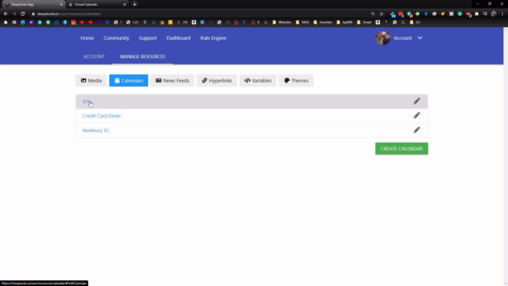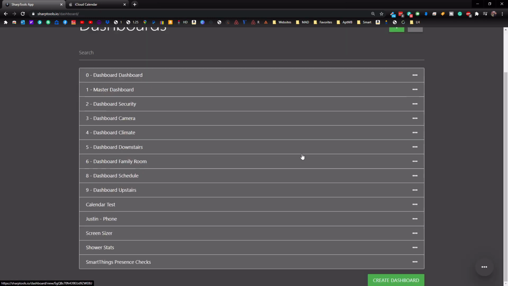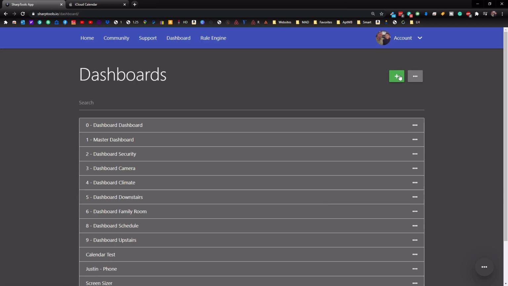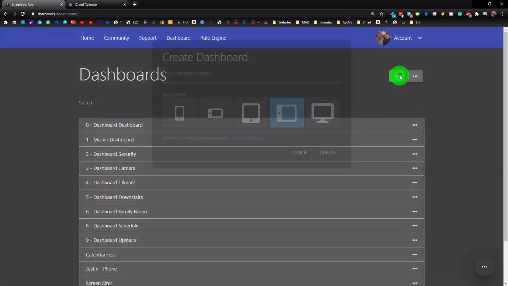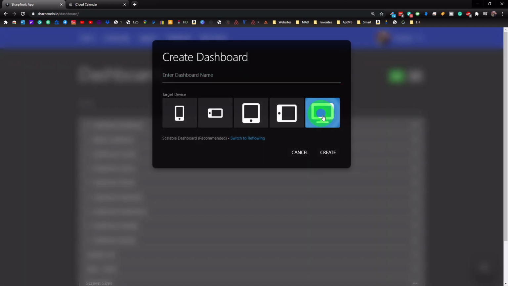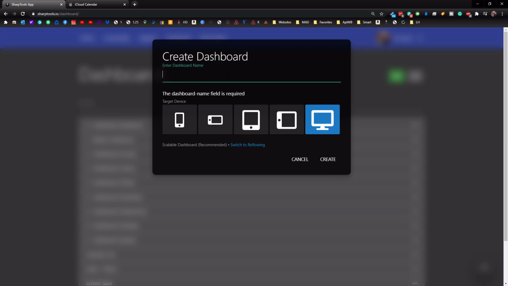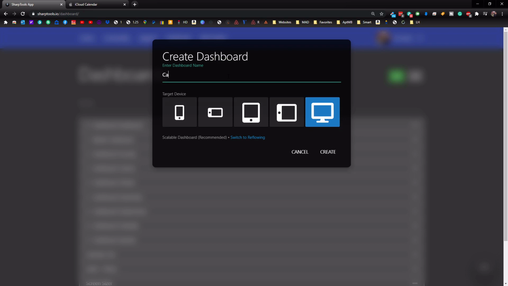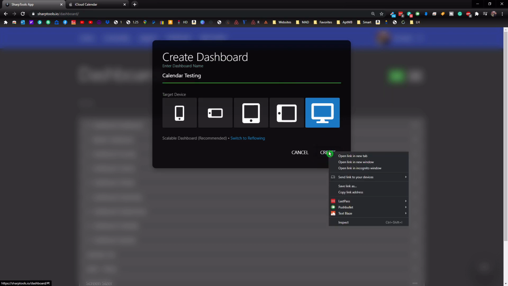Now what we can do is put these on a dashboard. So we're going to click on dashboard and make a new dashboard. Just hit the plus sign here. Since I'm on a desktop, just to make it look right, I'm going to choose desktop. But if you were doing this on a tablet or a phone, you'd want to choose one of these other target devices. And we just need to put in a dashboard name. So we're going to do calendar testing and click create.